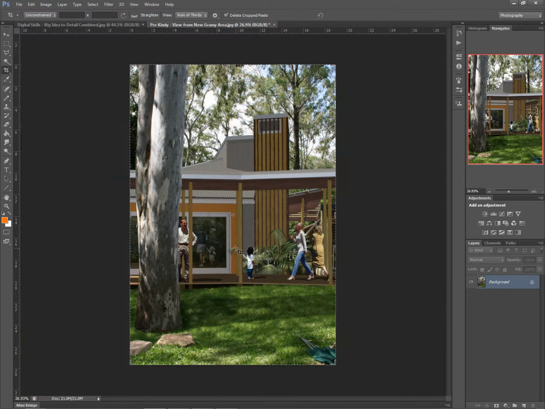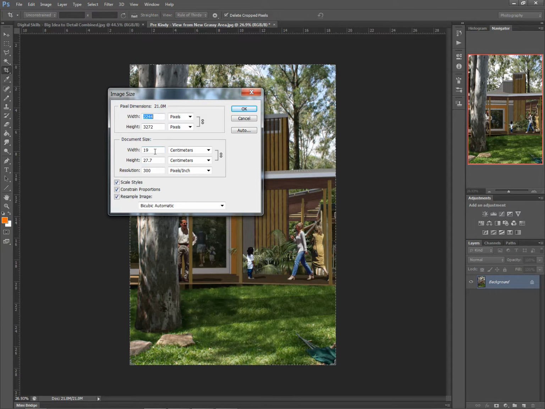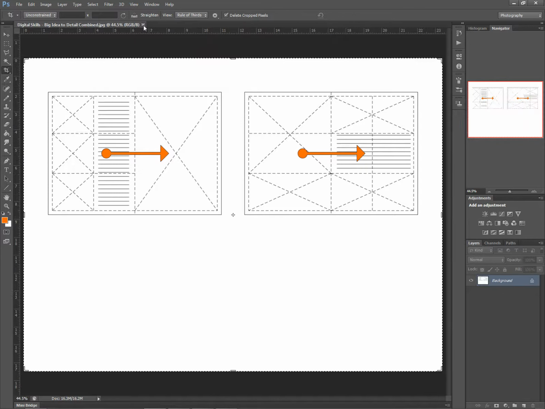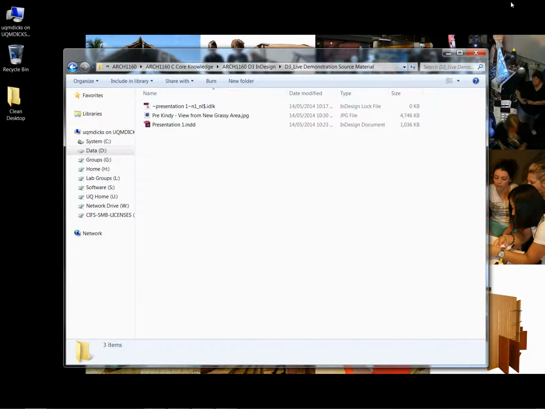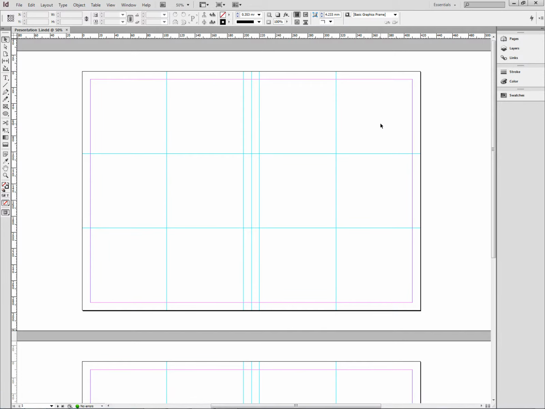It's slightly unusual, but let's run with it for now. I'm just going to double check the image size. It's 19 centimeters wide, which is 190 millimeters, and 277 millimeters high. So it's more or less going to fit in as is. I'm going to save that, File, Save, and close that off. I'll close this other one off as well, minimize Photoshop and open up my InDesign file.